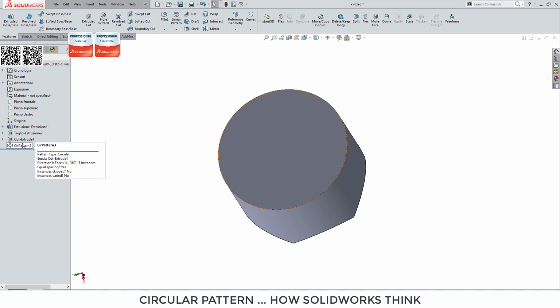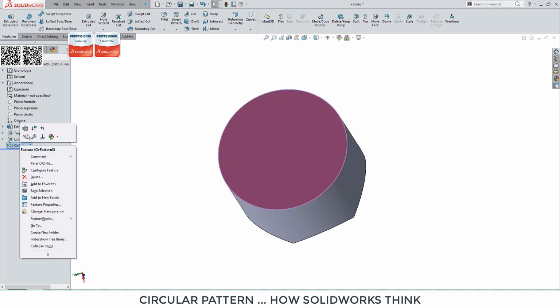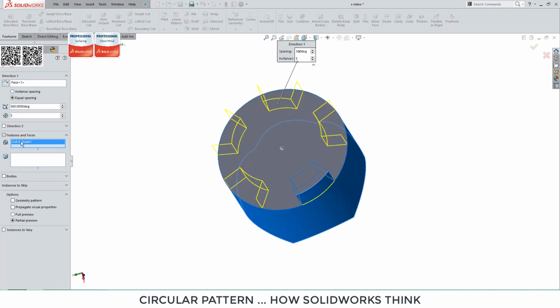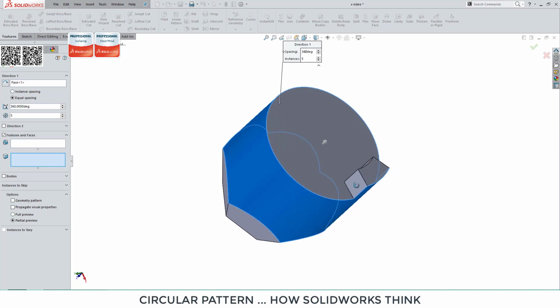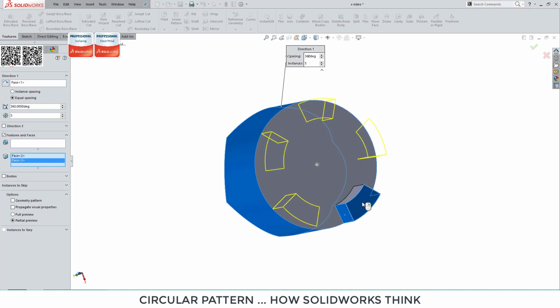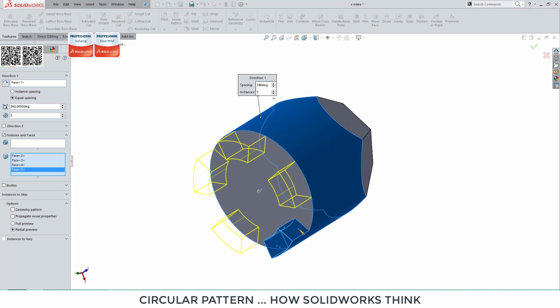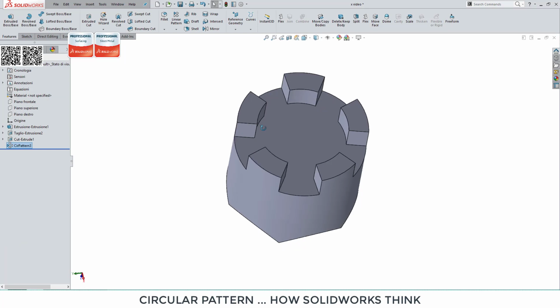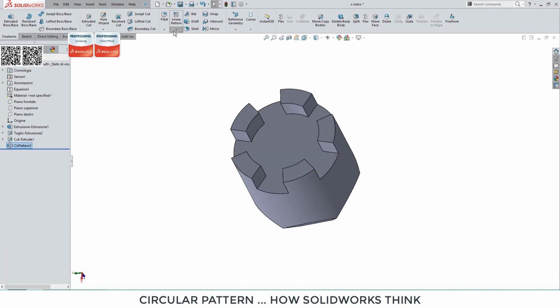to make the 5 teeth, I can edit feature. I can't use feature cut extrude 1, cancel. I use the faces, this face, this face, this face, and this face. And I click OK. And now it's OK.